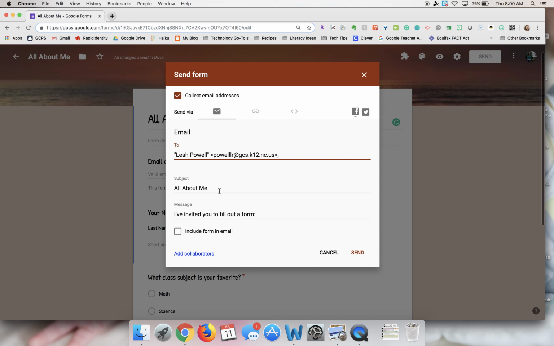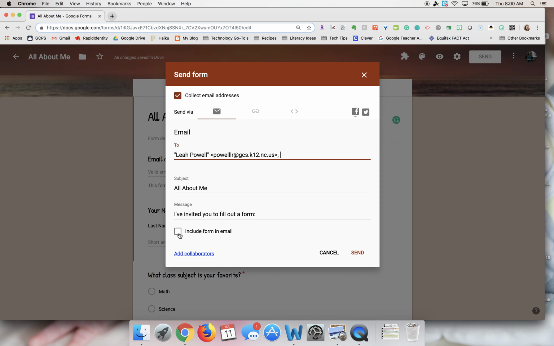It already puts the subject of the email here, and then I can choose if I want the form to be embedded in the email, or if I would like it to have a link that she would just click on in order for it to take it in a new tab or window. So one way you can send it is through email.